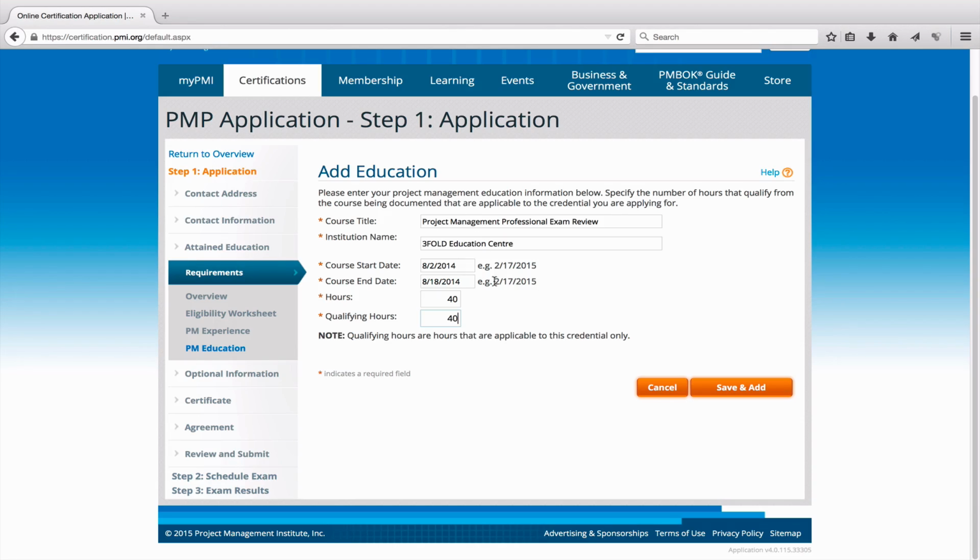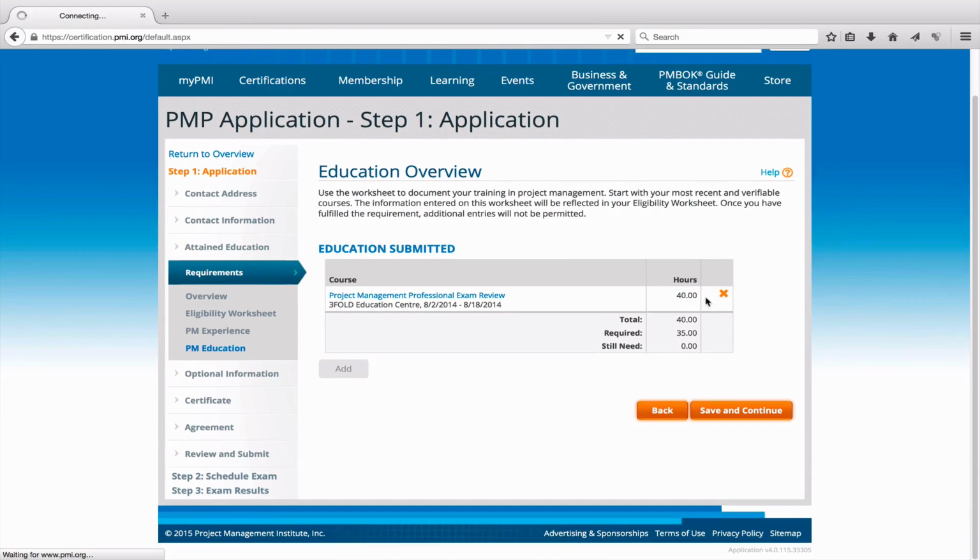This is something you need to be careful in terms of. It is always advisable to do the training with a registered education provider, because the courses offered by the REPs or registered education providers are pre-approved by PMI. Okay, I'm going to save and add. Right, so there we go.